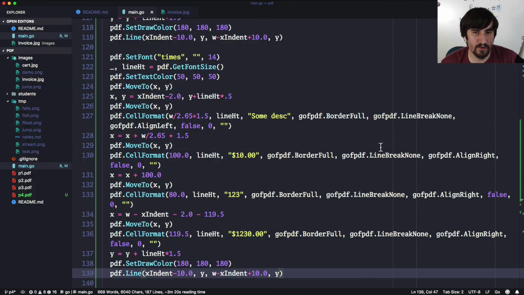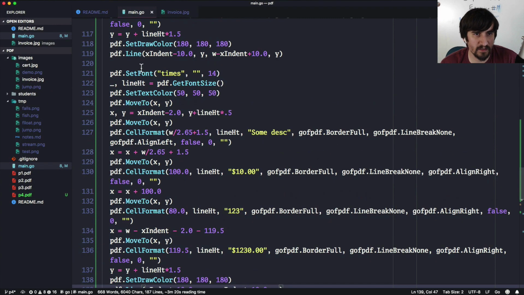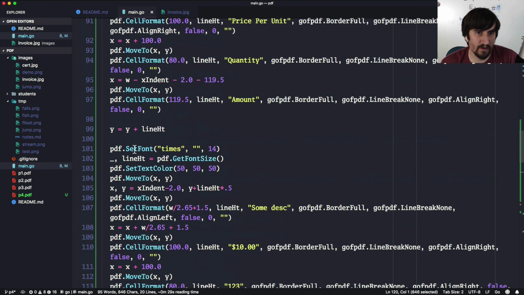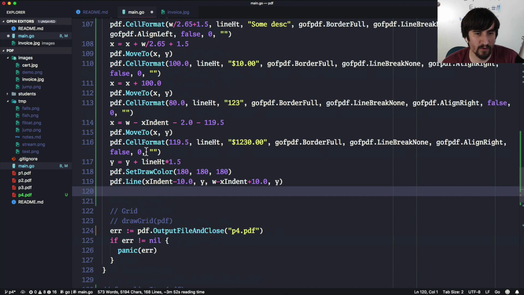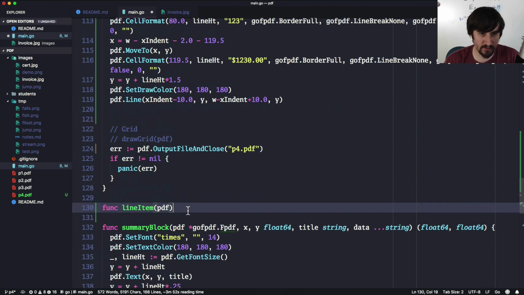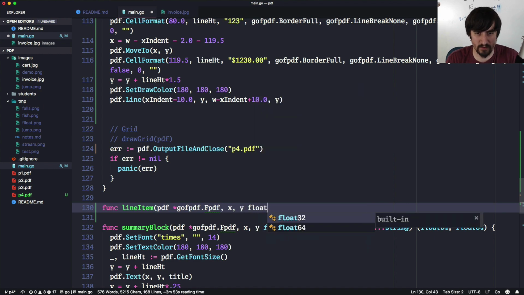What I want to do is turn this into a function call. So all of this needs to become a function call. And now that I have it as repeatable, copy pastable code, that makes it much, much easier to do. I can say function. I know I'm going to need a PDF, so fpdf.fpdf. And I'm going to need an x and a y to put this at, which are going to be float64s. And I'm going to need a line item of some sort, but we'll define that in a minute. And it's going to return a new x and y.